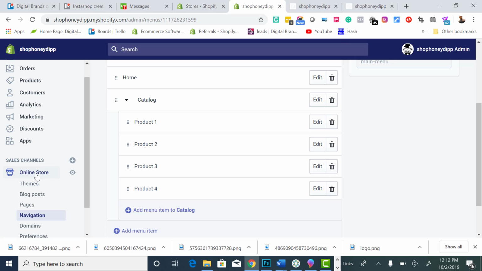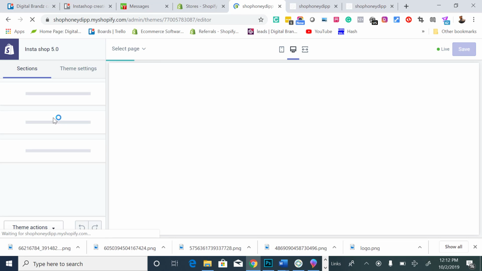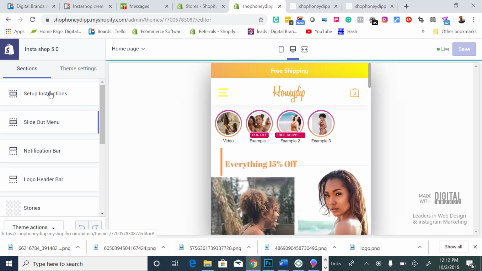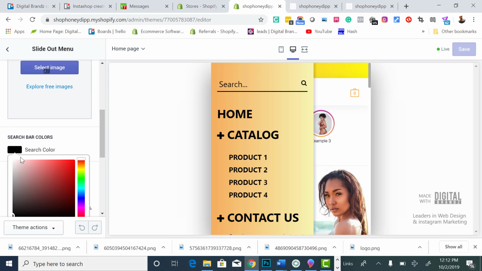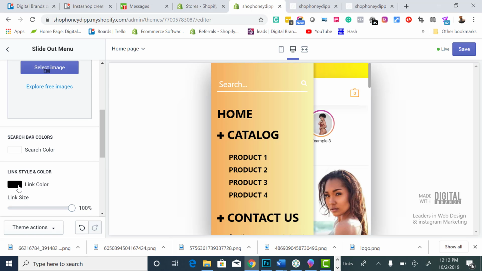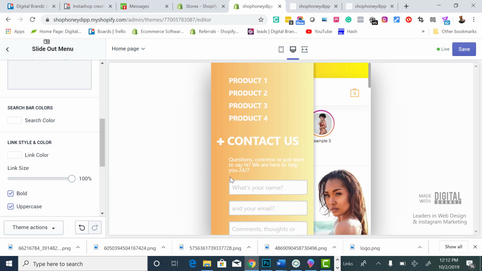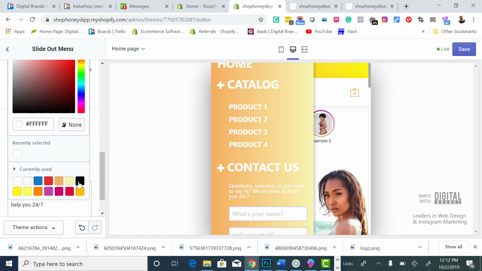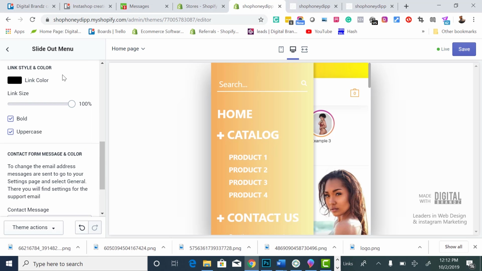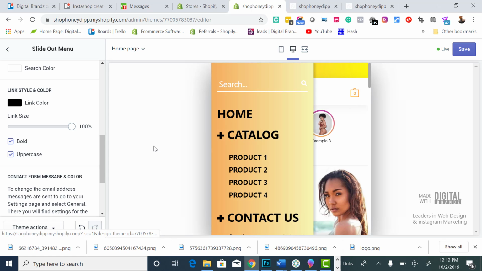So to change it, what I would probably do is go back to online store, customize, slide out menu. I would probably change this to white. Oh, nope, I like black better. Or, yeah, I think I like black better. Or white with the white black. Yeah, it's not so bad.